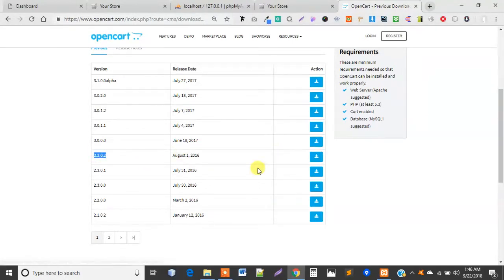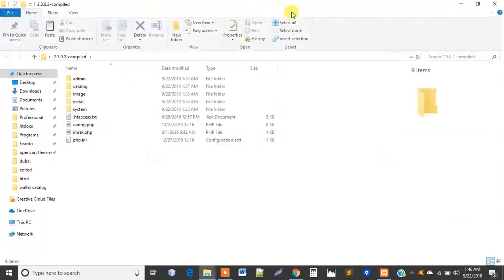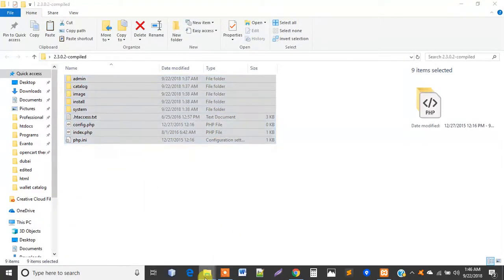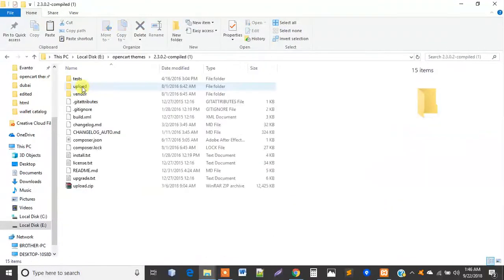So you have to download this, and after download you will get the zip folder, and when you unzip it you will get this folder. Okay, so open it and you will get this folder.